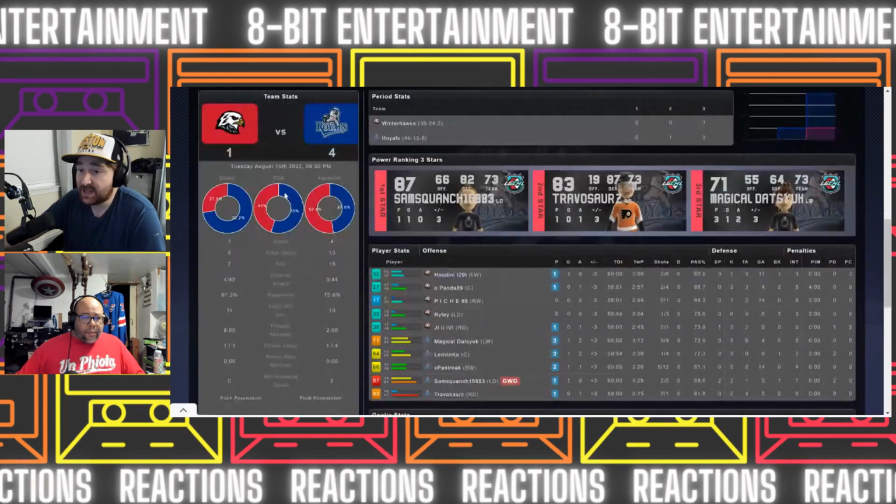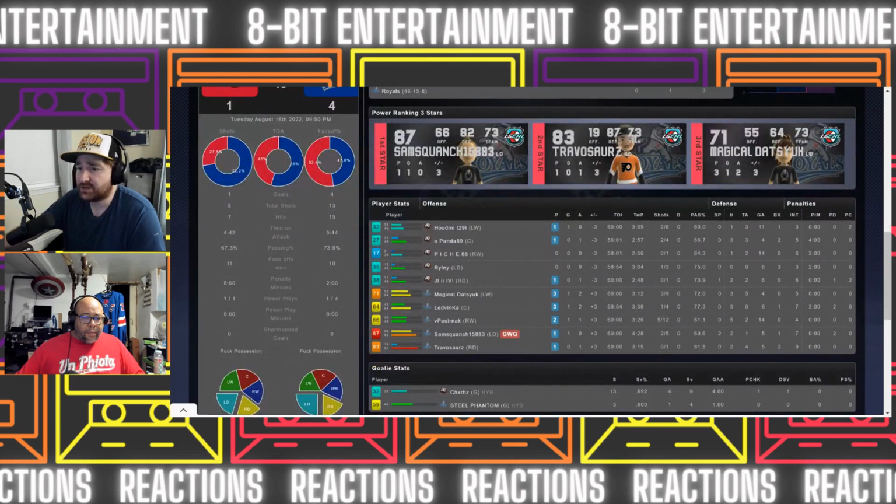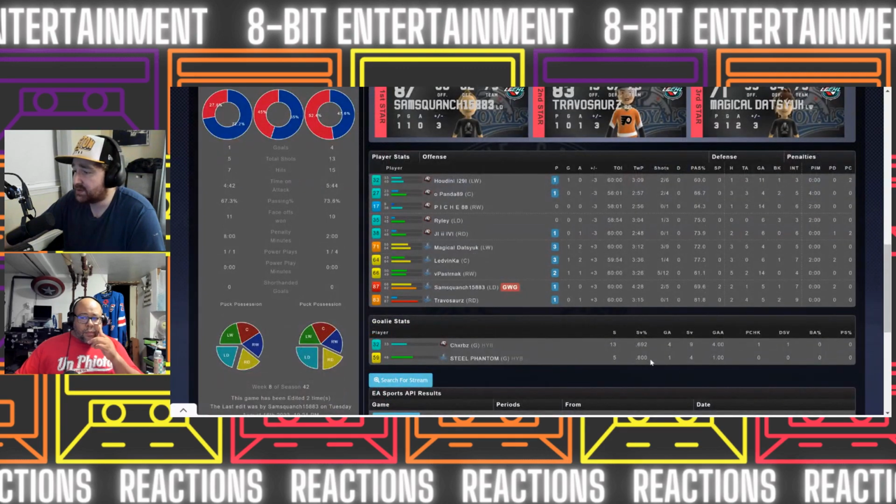So you'll have team stats like shots, time on attack, face-offs. There's also goals, total shots, hits, time on attack, passing percentage, face-offs, penalty minutes, power play minutes, shorthanded goals. And then it goes through each player: points, goals, assists, plus-minus, time on ice, time with puck, shots, deflections I'm assuming, passing percentage, giveaway-takeaway ratio. And then with their goaltenders, it's shots on net, save percentage, goals against, saves, goals against average, and stuff of that ilk.